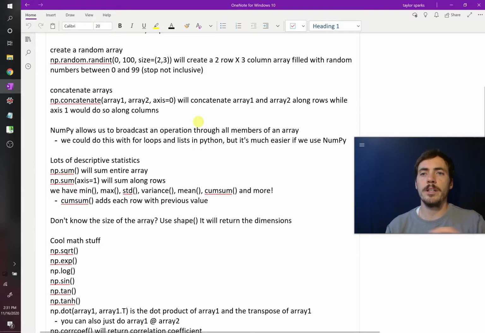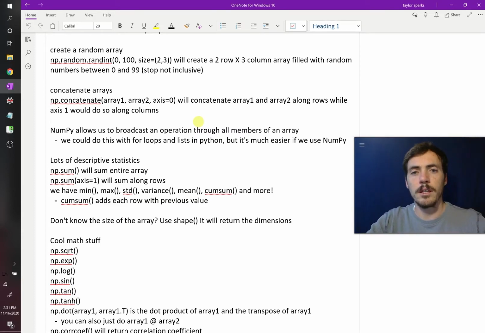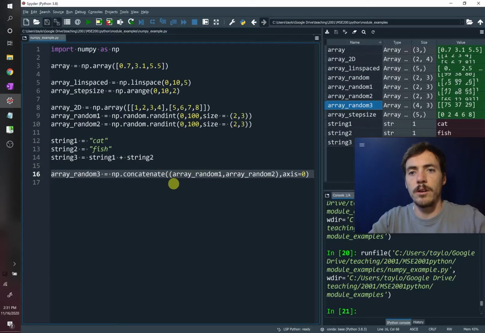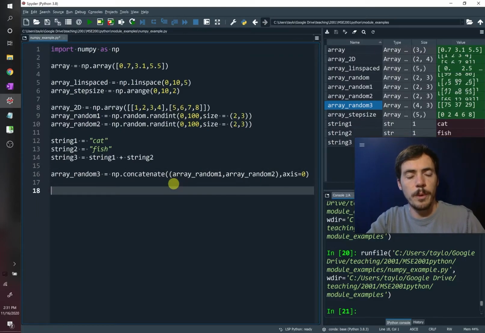Okay. NumPy does something called broadcasting. So if you take an operation, it allows you to do something really cool. Like let's take our regular list from before. So if we were back in regular Python, we could say a new list is equal to, we could just say 1, 2, 3, 4.